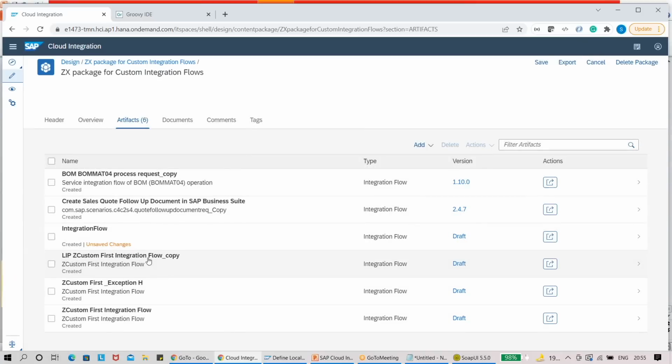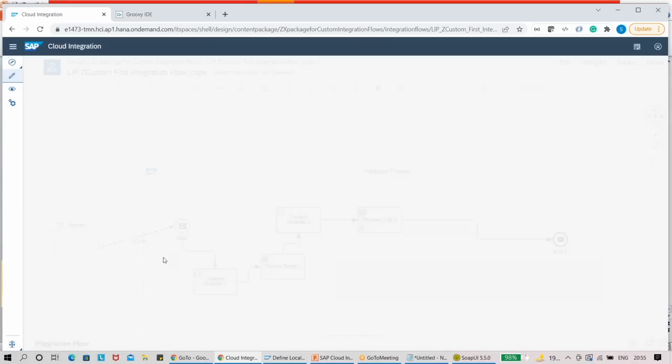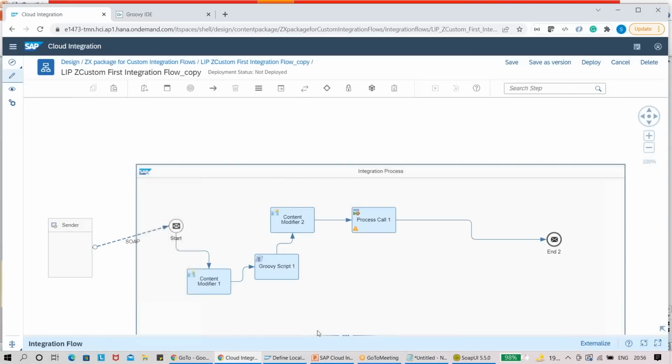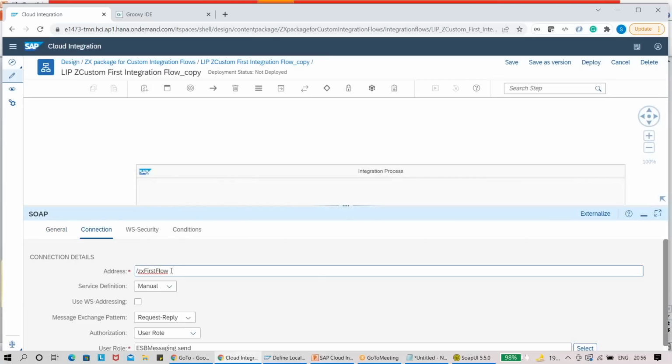Okay, guys, what will happen, in case we're just talking about this particular integration flow, is that I think this is registered with the same input endpoint. So this cannot be the same. If you see here, we have done a copy, so the endpoint will remain the same, so it will not work out. Let me just change it.